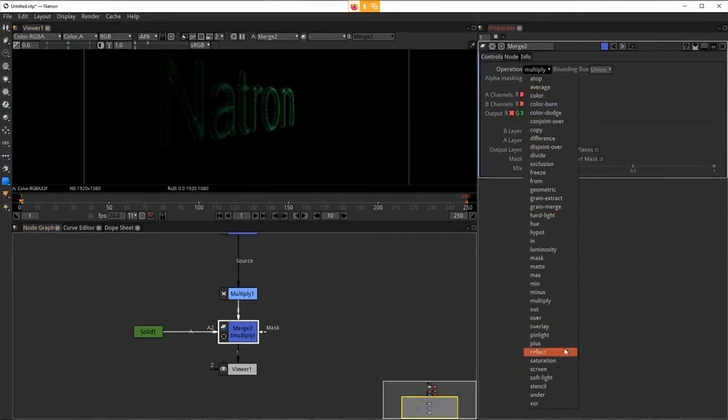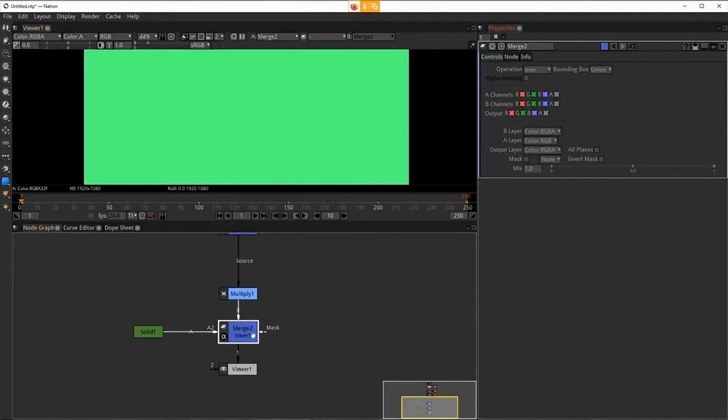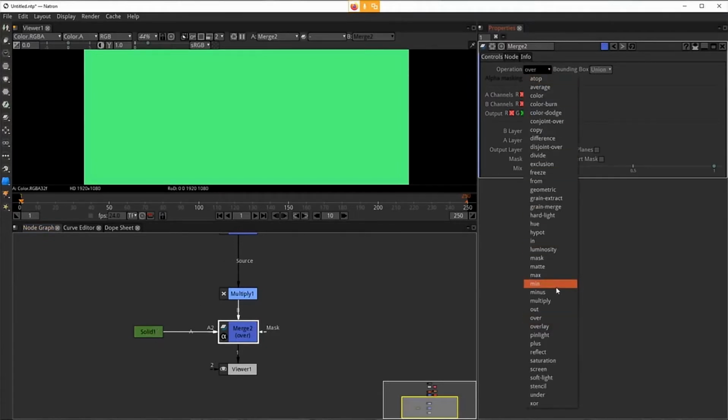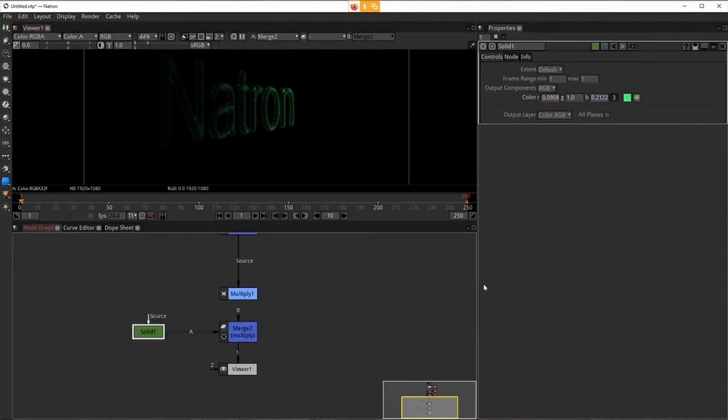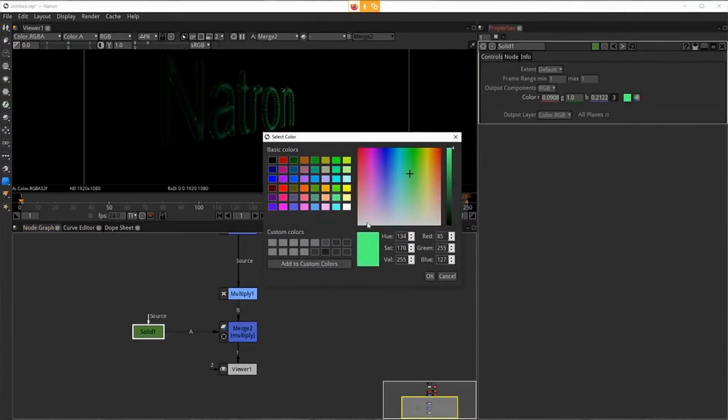if we go back, I'm going to start it off at over. If we just have over, which is the default, we wind up with our solid over our multiply. And we're going to set that to multiply. And what that's going to do is it's going to take that, and every place that our text is white, it's going to turn it to the color of our solid. So this would have worked with our other green as well.